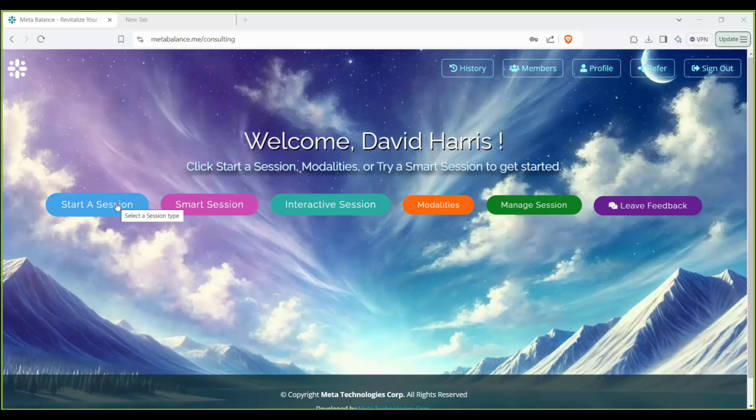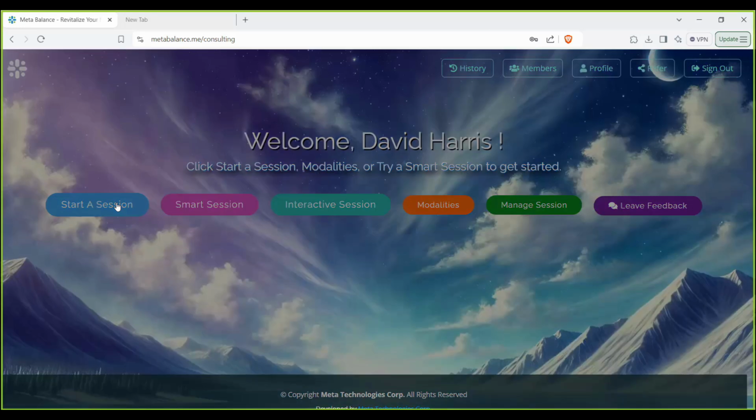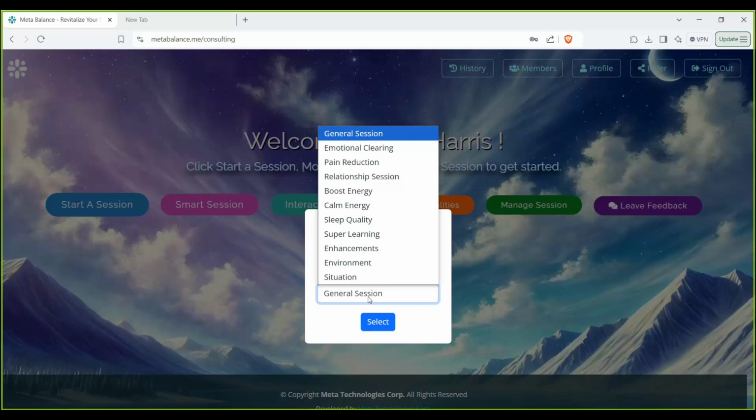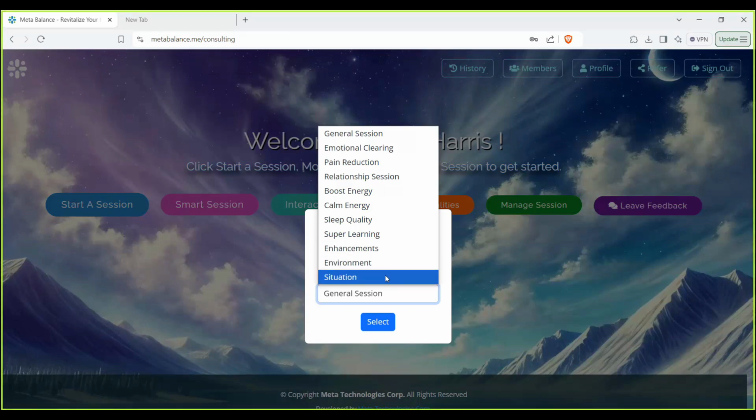Over here, the blue button, Start a Session. We give it a click, and we'll notice that a menu pops up, which allows us access to many other programs. General Session, Emotional Clearing, Pain Reduction Session, Relationship Session, Boost Energy, Calm Energy, Sleep Quality, Super Learning, Enhancements, Environment, and Situation.